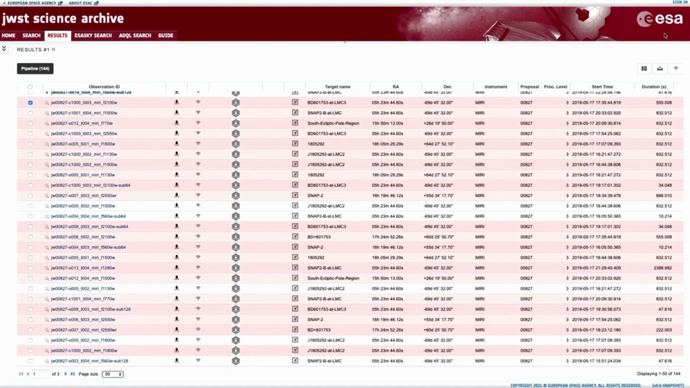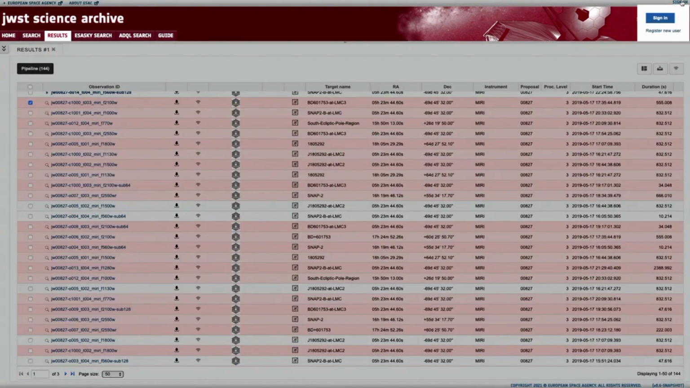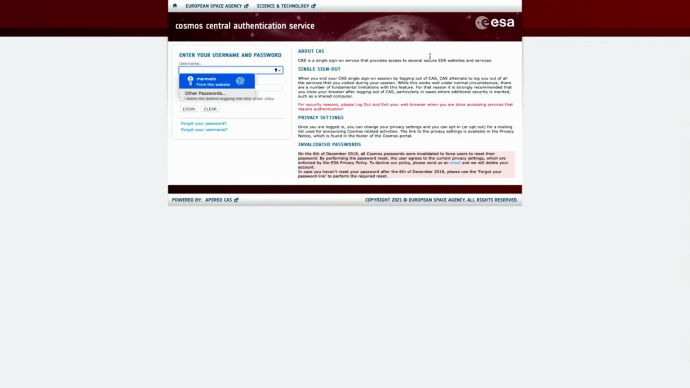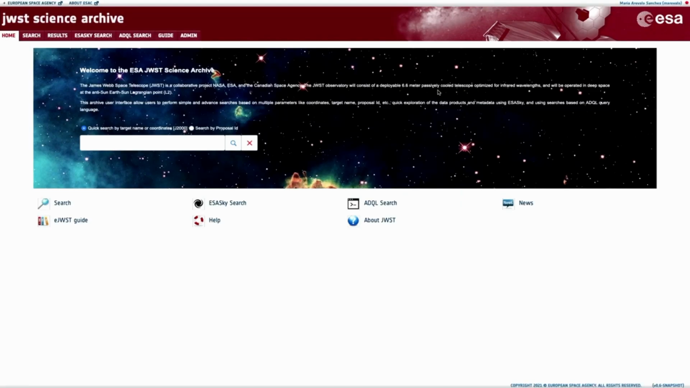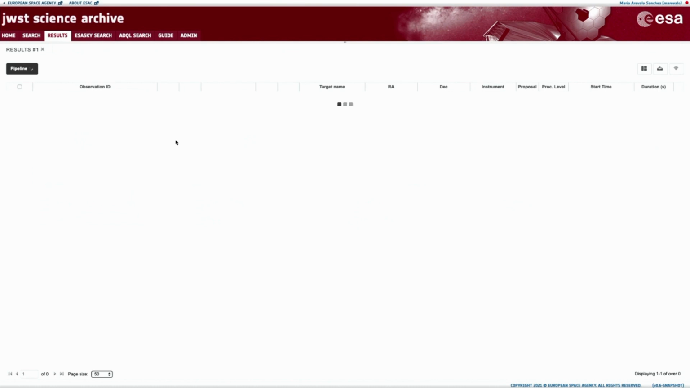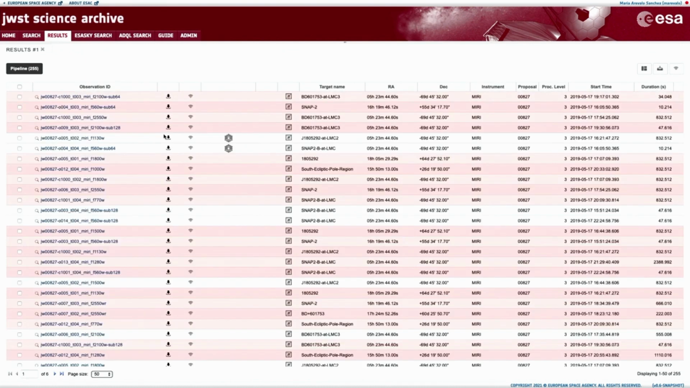So let's do a sign-in action by using the CAS authentication service. On my account, I have provided a valid token, which is granting me access to private data inside the JWST MAST archive. So if I look for the same proposal ID, let's have a look at the results that we were looking at earlier.